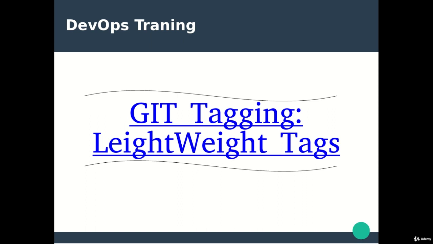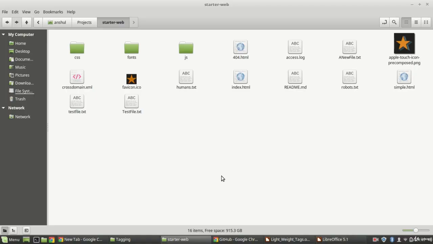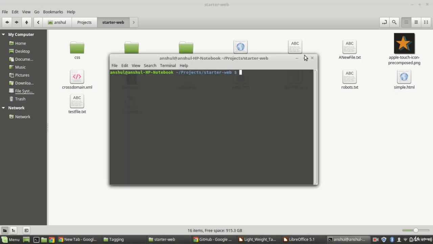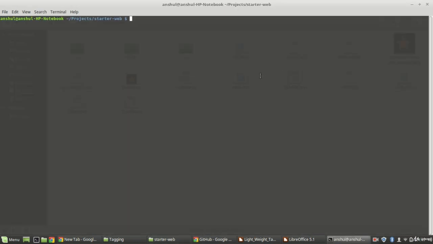And we will learn what a Git tag is, how we can use it, and how we can deal with it in Git, right? So let's move to the directory. So guys, this was the starter web project on which we were working throughout this Git tutorial. So I'm going to open the terminal over here, and first I will check my Git status of my project.